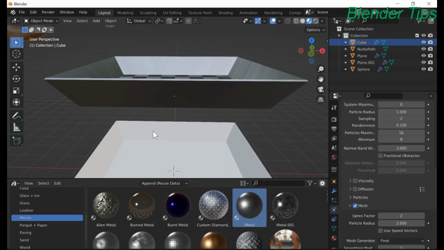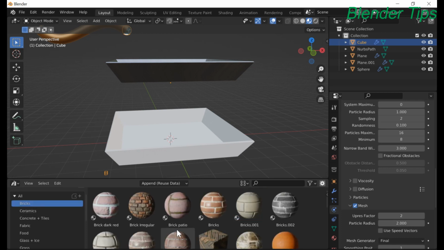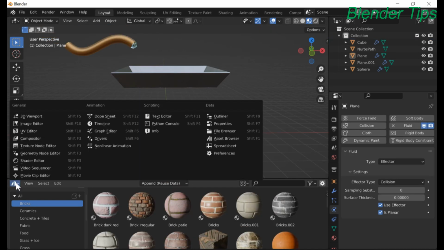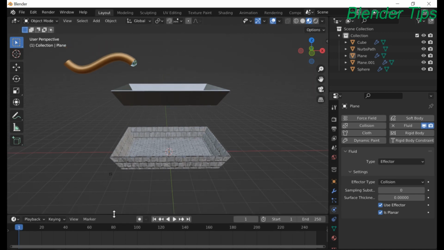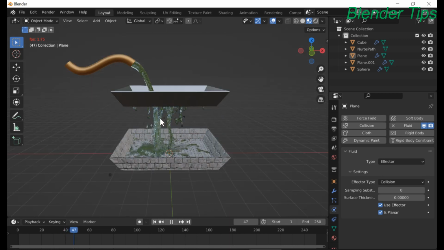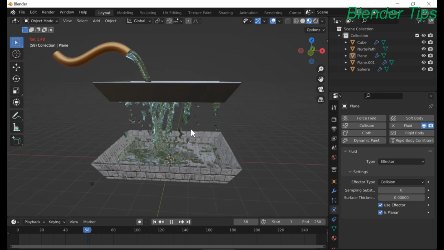Beautiful. And now I assign material to the last object. I select some bricks type material, and from here I go back to the timeline and run the simulation again. Beautiful. The water is ejecting from this pipe and collides with this object, having holes in the middle of this object, and then the water passing through these holes enters the next object. Beautiful.